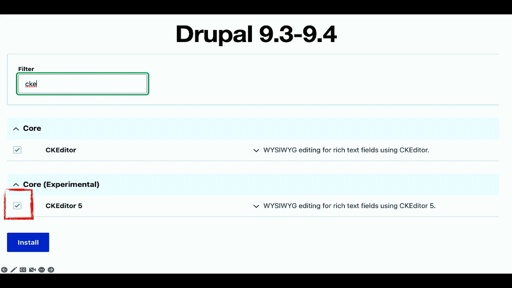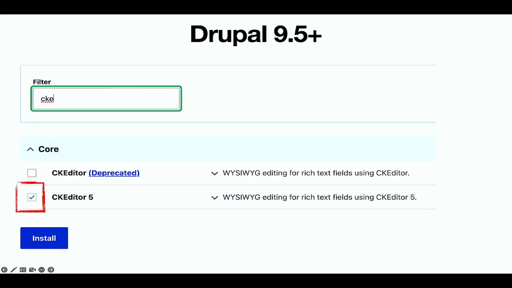The process of enabling CKEditor 5 was a little bit different in previous versions of Drupal. It was marked as an experimental module. And starting from Drupal 9.5, it's no longer experimental, it's stable, but instead the previous CKEditor version was marked as deprecated, just to notify unaware people that it's going to be sunsetted next year.